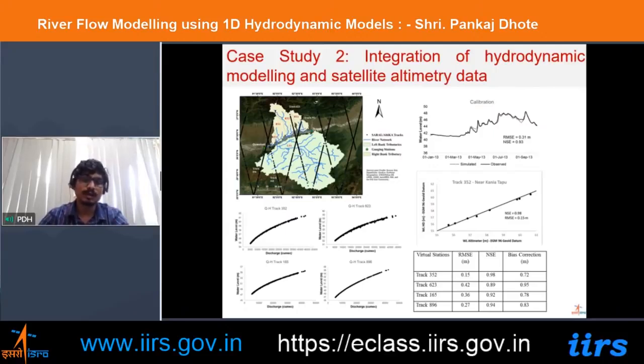You can get the water level at different tracks. If you look into this particular figure, you can see these are the different tracks that are crossing the Brahmaputra river. Suppose this particular track is crossing the Brahmaputra river at this particular location near Tezpur. So we can have the water level based on this altimetry data set. What additional information can we get if we have the water level from this altimetry data? That we will try to see in this particular case study.